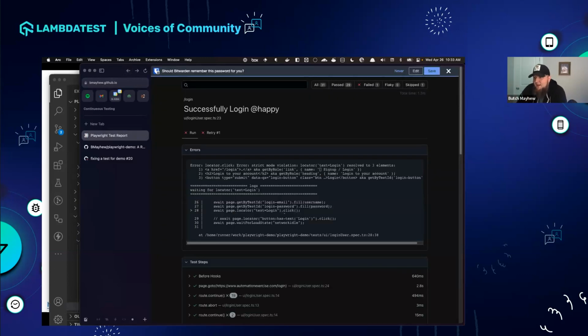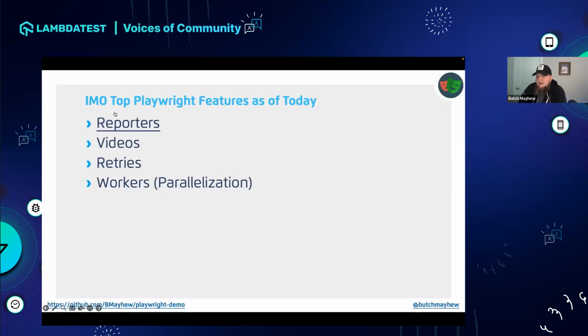This is an example of some of the reporting. We're going to go fix that test, so hang tight. But before we do that, we're going to talk about the VS Code extension.